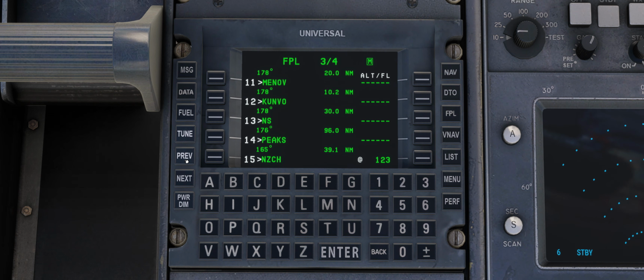Just to note at this point that we haven't yet inputted our arrival procedure, and that is intentional, as typically we wouldn't be sure of what runway is in use at Christchurch until we are closer to the destination airport. So to keep this tutorial realistic and to spread the workload out throughout the tutorial flight, we'll save setting up the arrival procedure until later on in the flight.